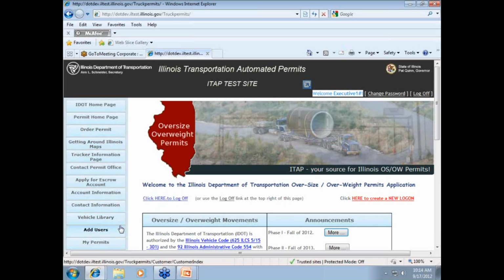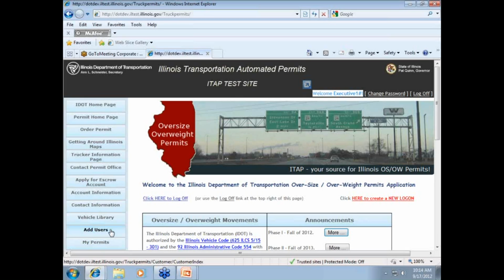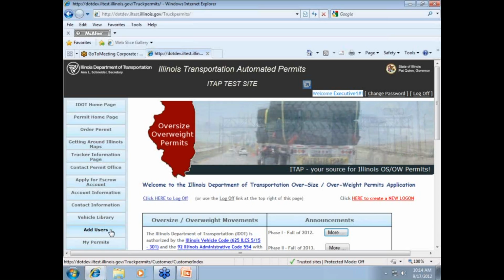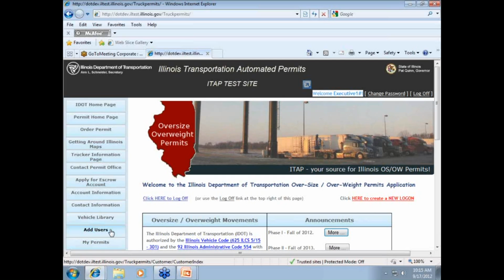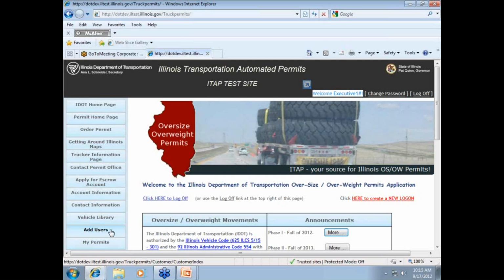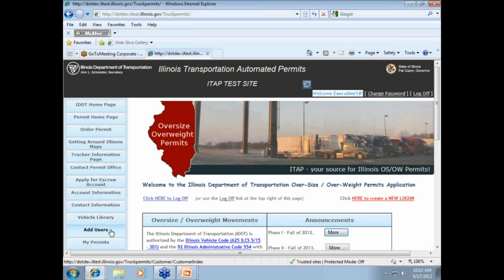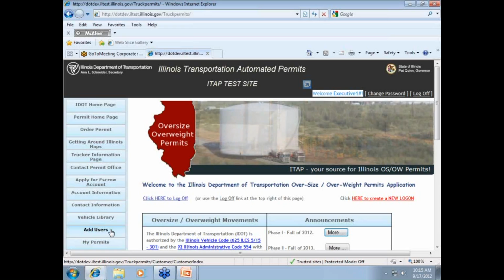We are now going to demonstrate how you as the executive logon may add subordinate users. Subordinate users are those users who are authorized to order permits for your company, but whom you do not want to have executive rights to your account, such as your account or contact information page. The subordinate users will be provided with their own unique subordinate logon and password with the ability to only apply for permits. So, to create a subordinate user, you simply need to click on Add Users.